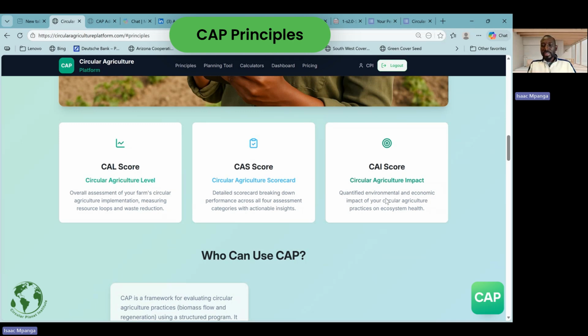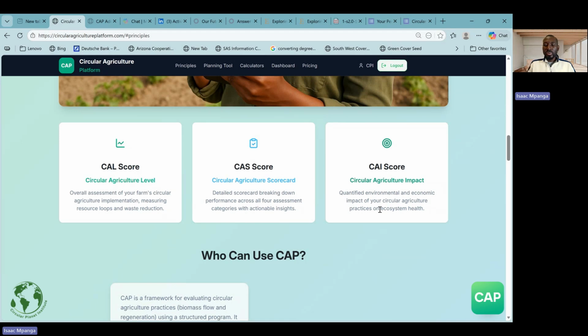And then the CAI score is the circular agricultural impact score, which gives you more detail about all the indices relating to your practices, all the practices that you have on your farm. How is it potentially going to impact your soil health, your biodiversity, your watershed health, your emission scores, and potentially also your resilience as well.